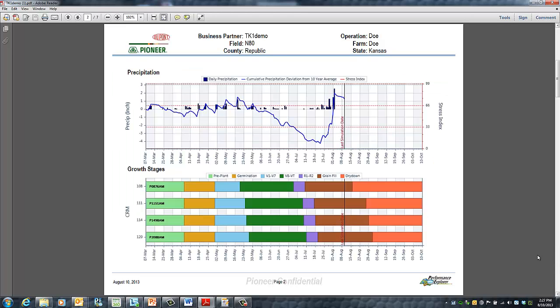On the second page, we'll be able to look at precipitation. I want to start down here with the growth stages. What you're seeing is the different CRM represented on this left side. We've got our products that we selected, the 876, the 1151, 1498, and 2088. And then we've got those set out in a bar graph by growth stage, with the legend being right up here. So we start with pre-plant. So we've got 30 days prior to that planting date that we put in of April 6th.